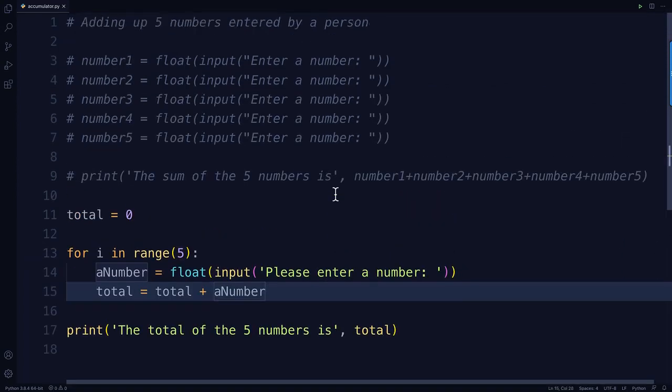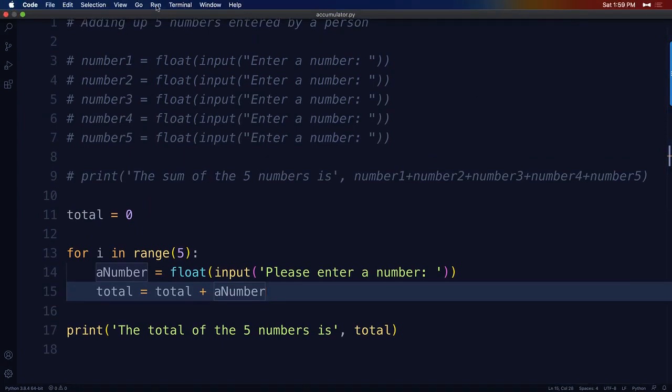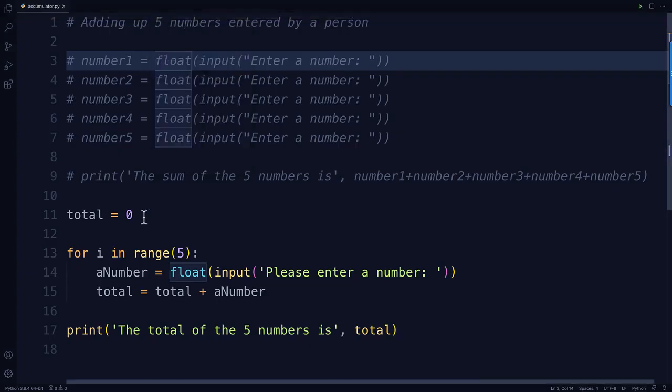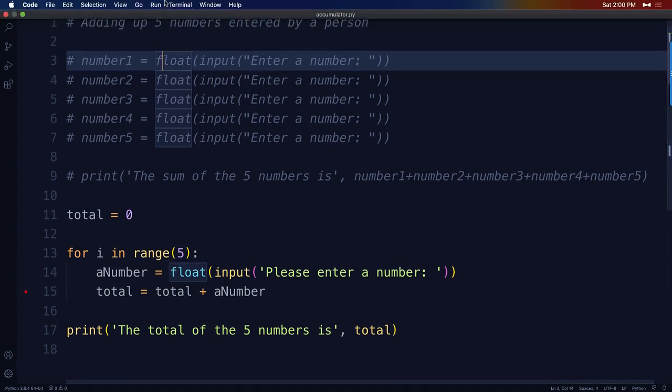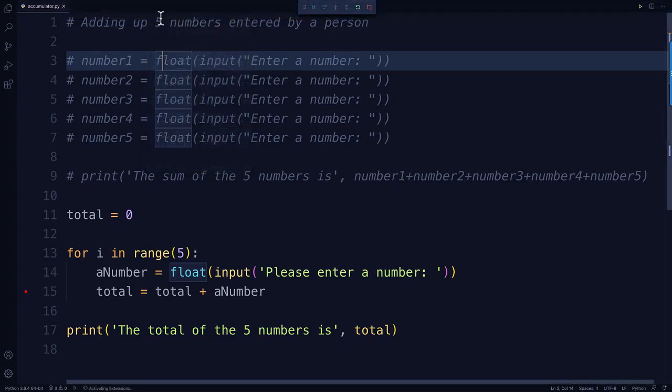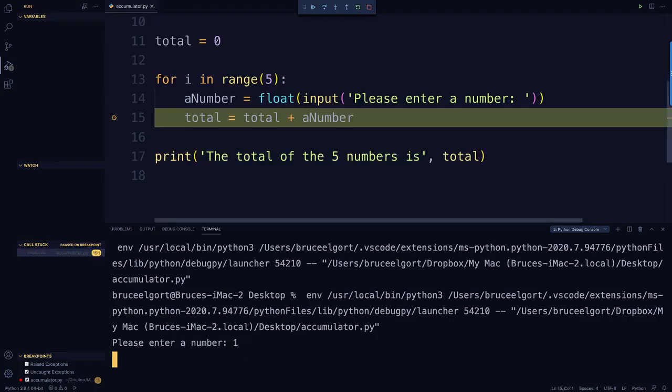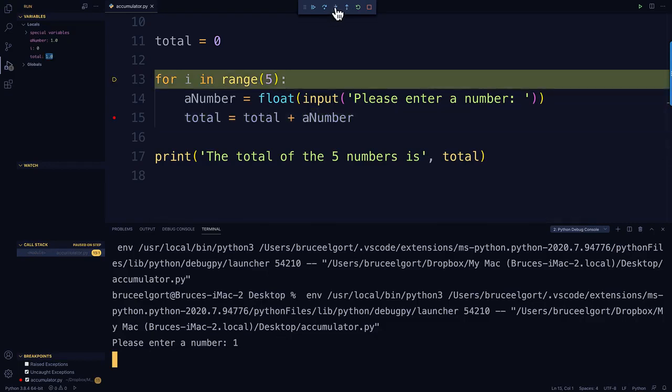Now, the other way to go about this would be to run it in the debugger. Actually, I need to put a breakpoint. So let's just put a breakpoint right there on the total, because I want you to see how the total is going to grow. So here we go, run, start debugging this Python file, and we'll enter 1. Notice how the total now is 0, because it hasn't executed this line yet. But as soon as I step into this, you can see here that the total is 1.